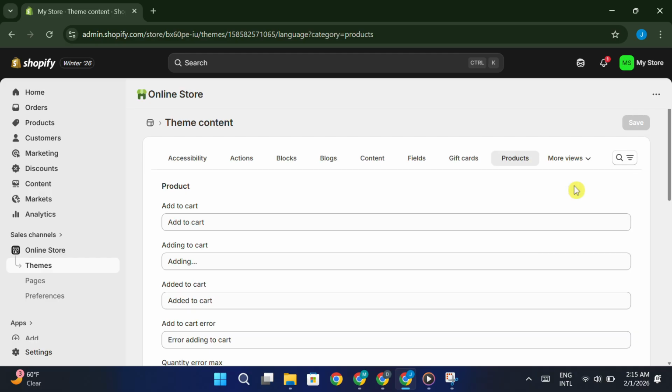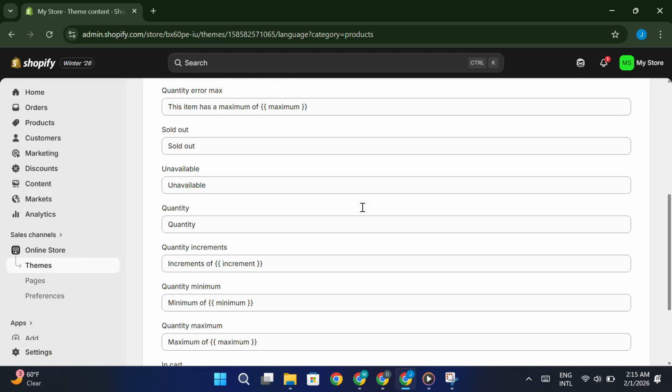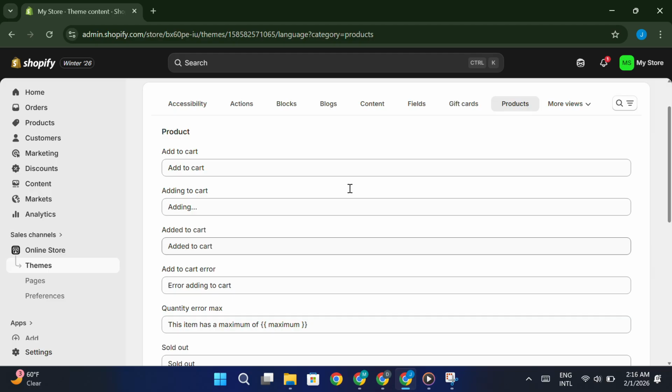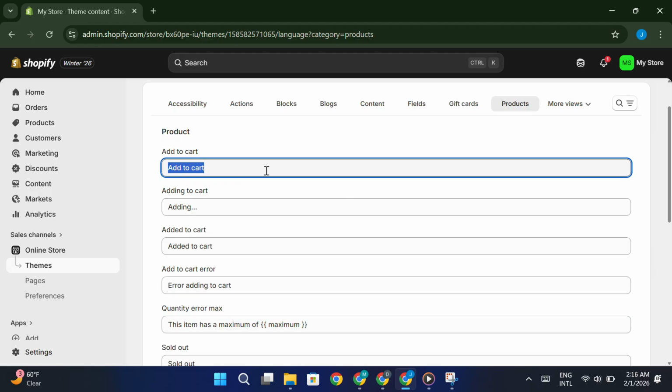Inside this section, you'll find different product-related text options. Scroll until you see the Add to Cart text field. This is the exact text that appears on your product buttons. Here, simply change the Add to Cart text to whatever you like.